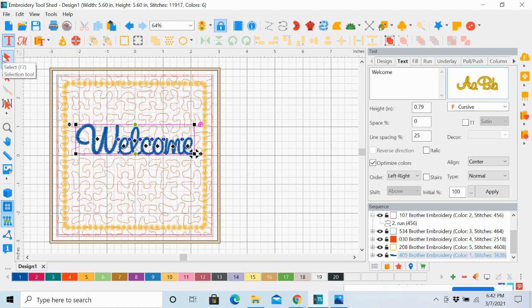When I move letters, I usually try to get my selection tool because I have a tendency to grab one letter and pull it away from the rest of them. So when I'm moving things around, I like to use my selection tool. Okay, all right, so we got the word welcome done. So let's work on the word spring here. I did a couple of little things with this.